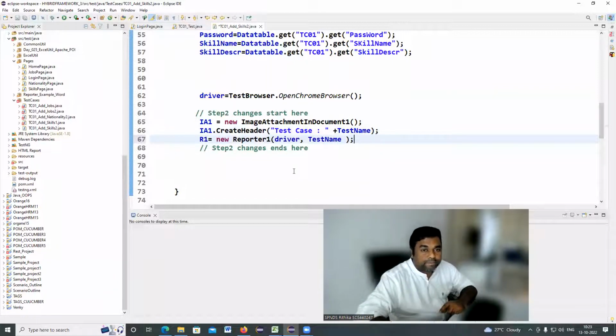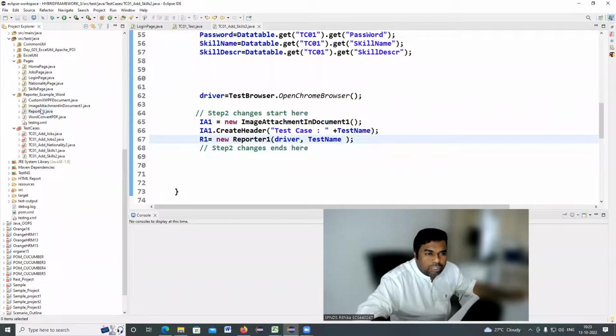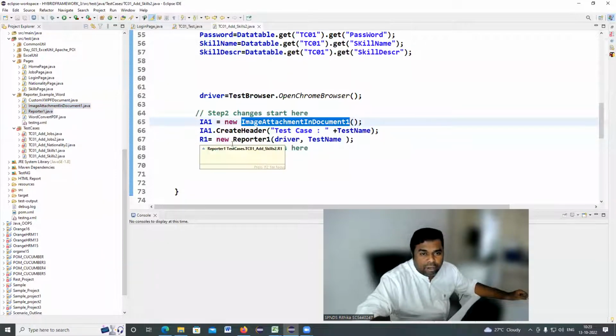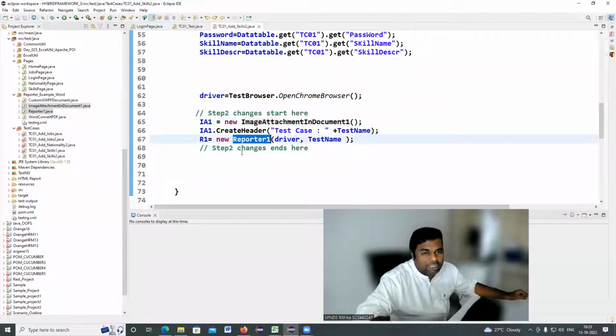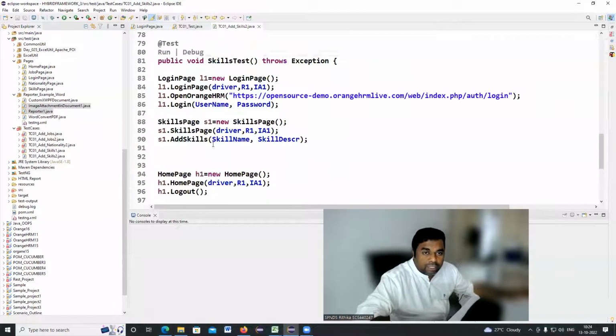After launching my browser, here my reporting class, here my reporter example word. So this is the reporter one class I am creating an object of here, and image attachment document one. These are the two supporting class files I am using. I have created an object in line number 65, and I have created an object in line number 67. What will happen during line number 66, I will explain.